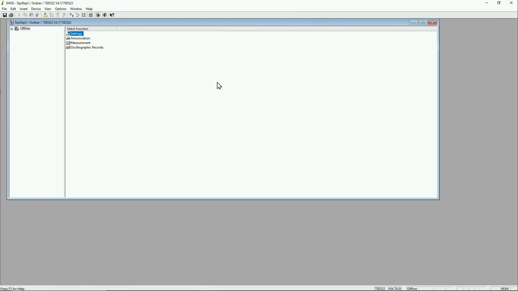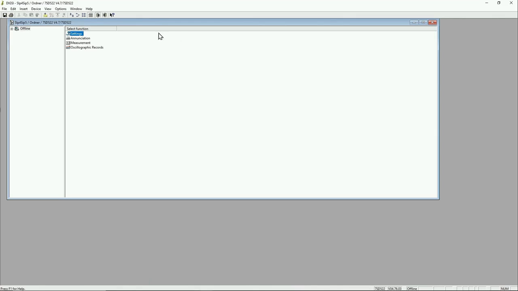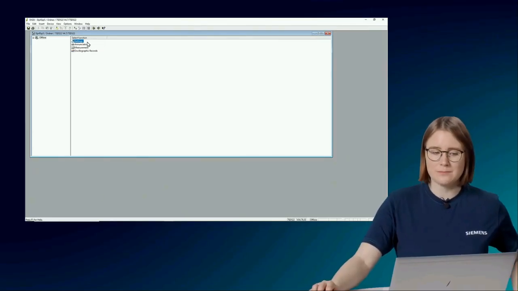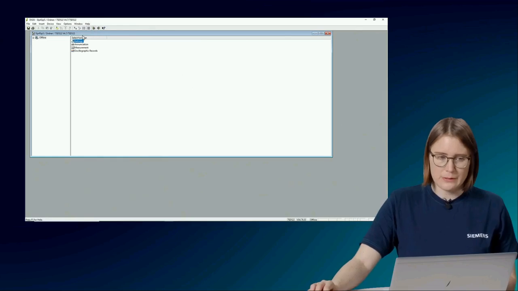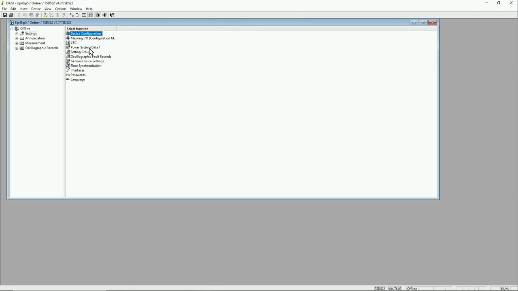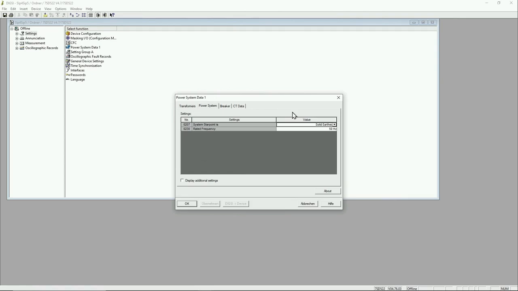And again, here I don't want to talk about doing the whole configuration. I just want to mention the most important points, what settings must be equal when working in compatibility mode. So first thing is I open the settings and go to Power System Data 1. And here under Power System, you see the rated frequency. This should be the same in all devices in your device combination or topology.